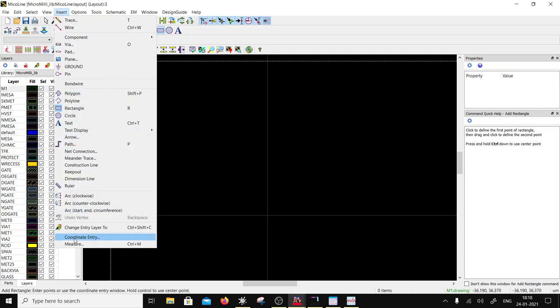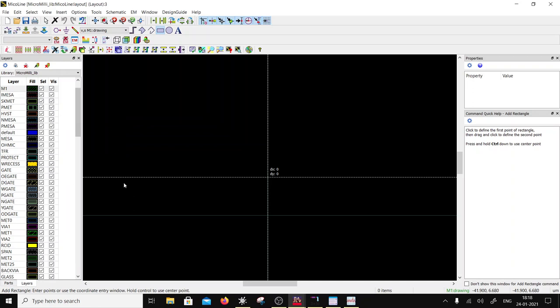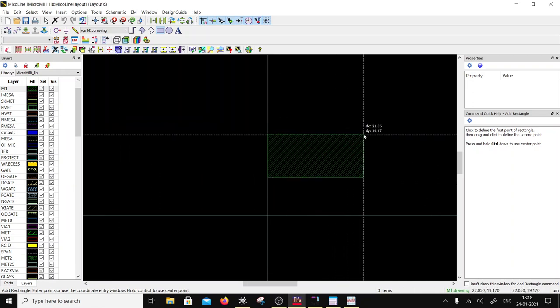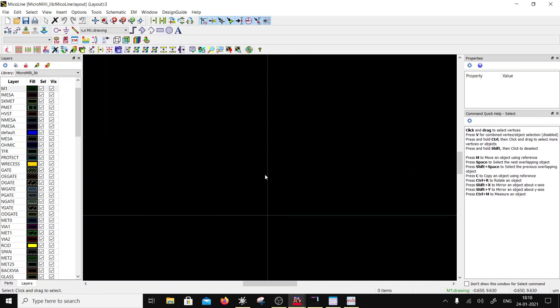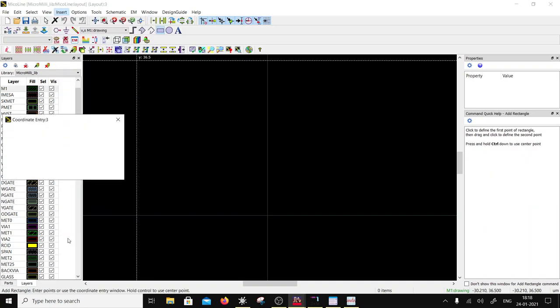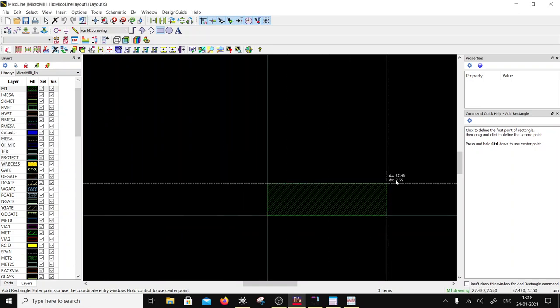Insert coordinate entry, and I can put here absolute 0, 0. Say okay. So 0, 0 is over here. What happened to the origin? That's not correct. So I am going to say I want to draw this and say insert coordinate entry absolute 0 and 0, and say okay. So it is over here.